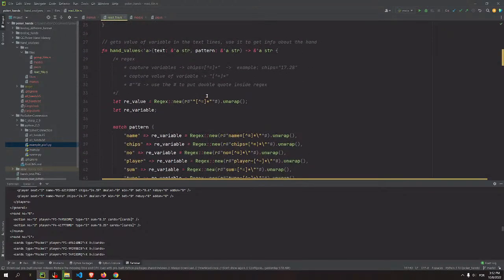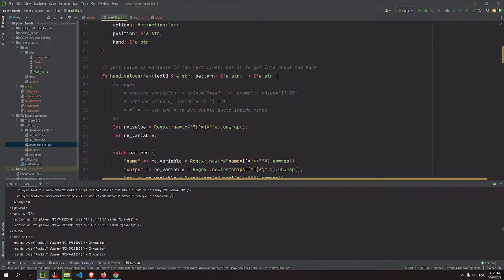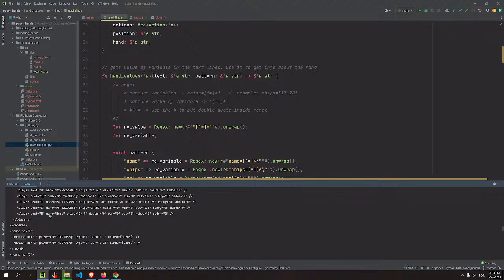And this function pretty much takes the text, which is gonna be the line, and the pattern that I'm looking for in the line. In this case, it's gonna be this. I'm gonna try to extract these variables here. I didn't test this, so I don't know if it works or not, but the goal is to extract the variables from each pattern which is gonna be each line. So for example, action or round, or depending on what information I want to extract.